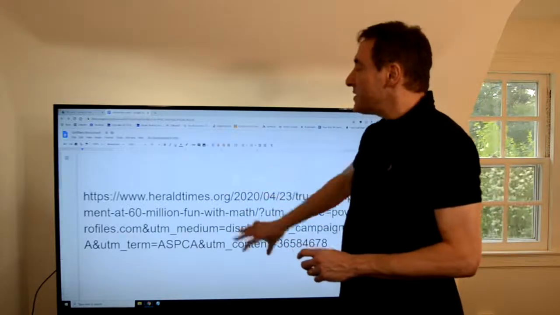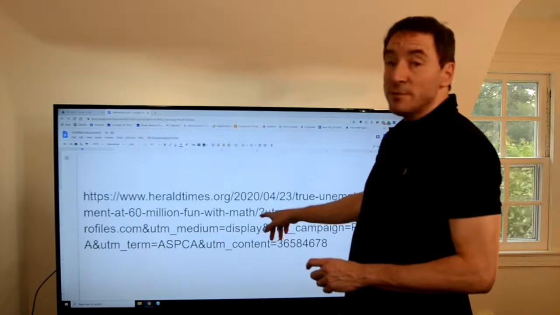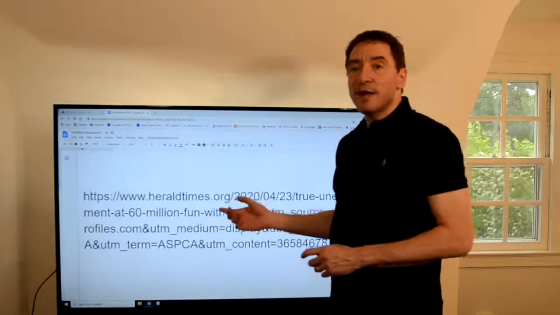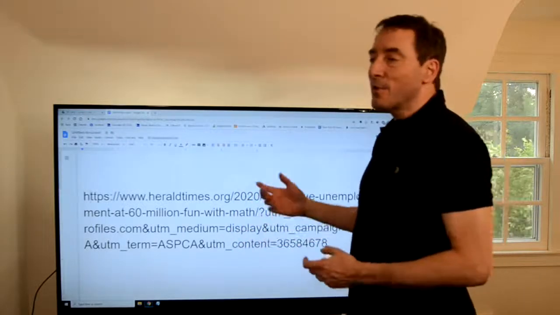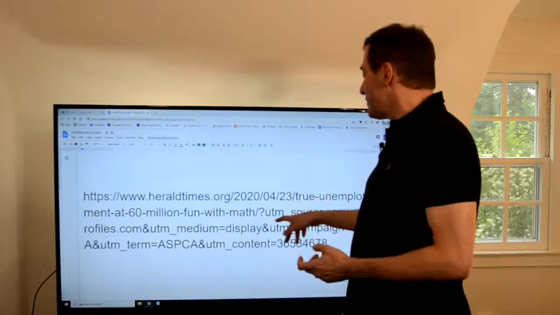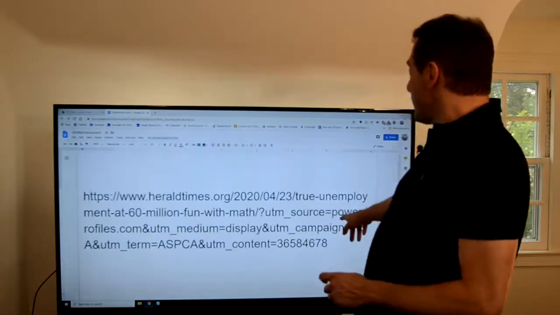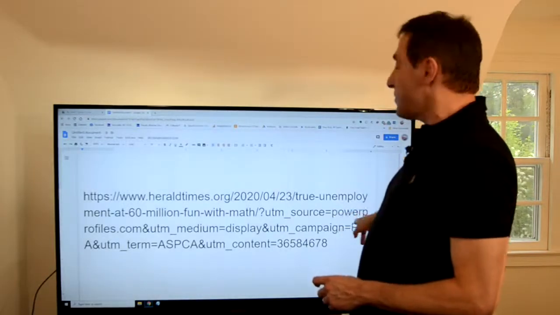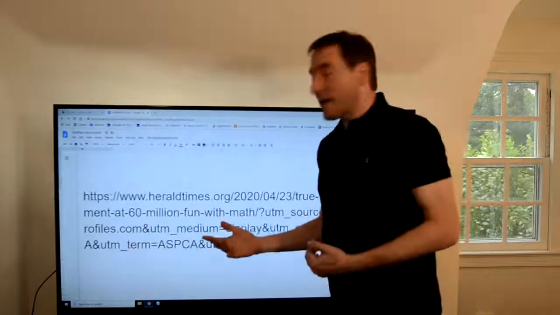The reason I put this up here, though, is because the query parameter that's at the end of the Herald Times URL here is a UTM parameter, right? UTM is Urchin Tracking Module. It's the old Google Analytics company that Google bought before it was Google Analytics, was Urchin Tracking Module. It tells us the source. We give the URL to the source, and we tell them to put, we put for them their URL in there so we can see where the click came from.